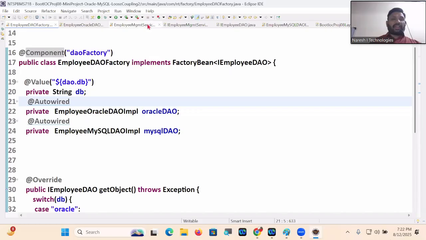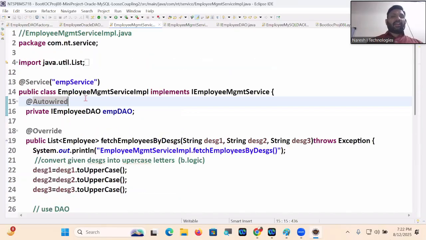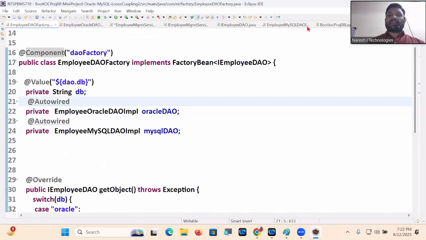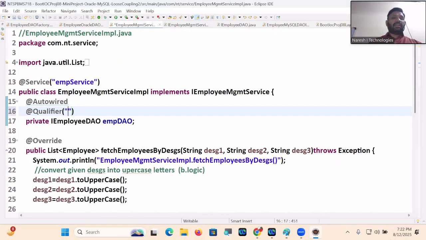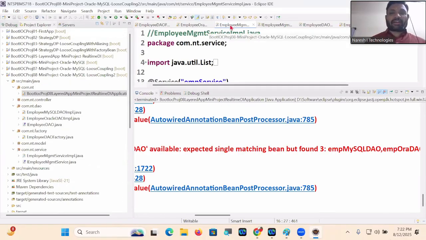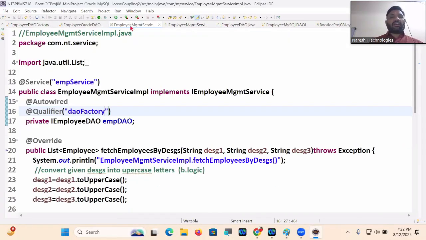Not factory, service. Here I am writing the qualifier. Let me pass the factory bean ID. What is the factory bean ID? DAO factory. Simply, what factory? DAO factory.